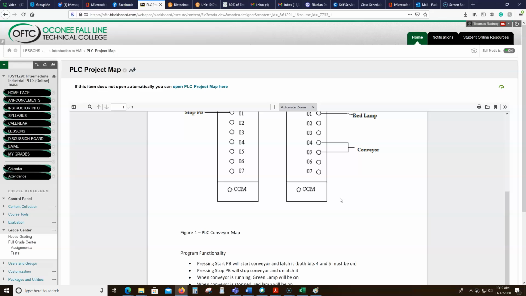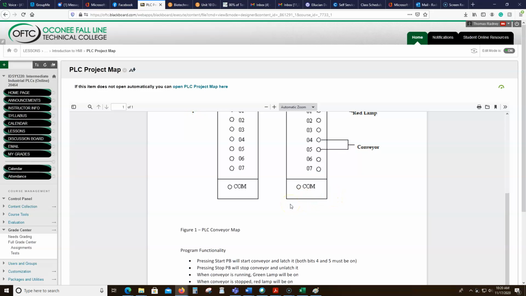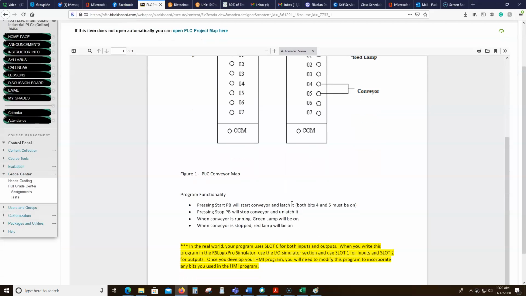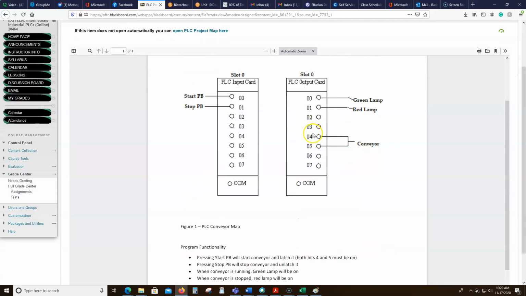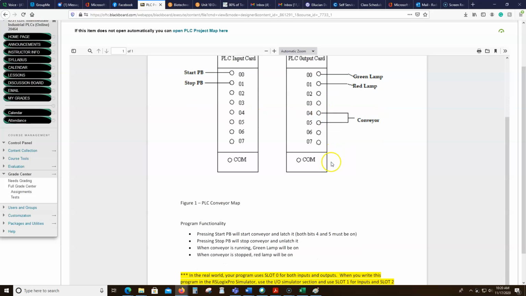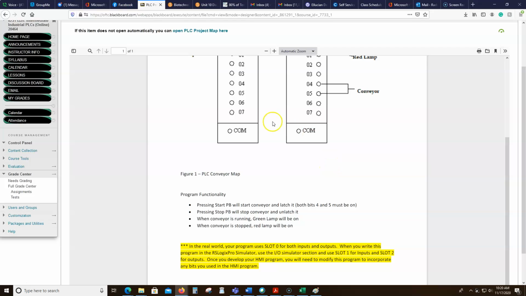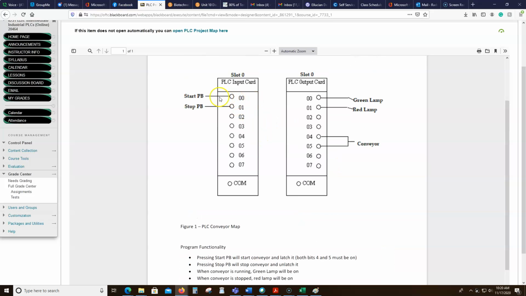You're to write me a program using the simulator that when you press start, the conveyor comes on, turning on bits 4 and 5, and it stays on because it's got a latch, because obviously when we let go of that button, these need to stay on. And if we press stop, it'll stop them. Anytime the conveyor is running, I need the green lamp on, and anytime the conveyor is not running, I need the red lamp. So that's just writing a simple program. It's writing press start, turn on outputs 4 and 5, keep them latched even when we let go of start, unlatch it when we press stop.